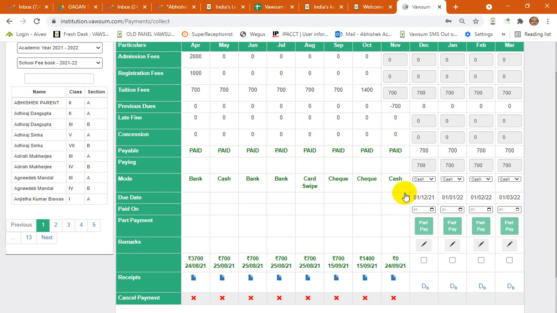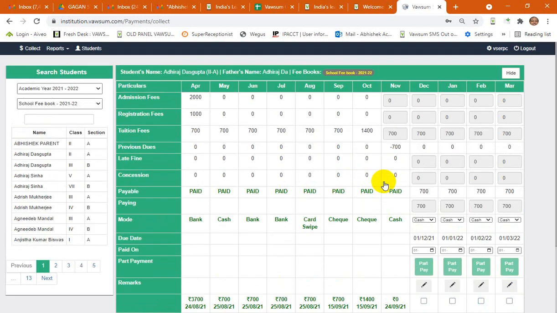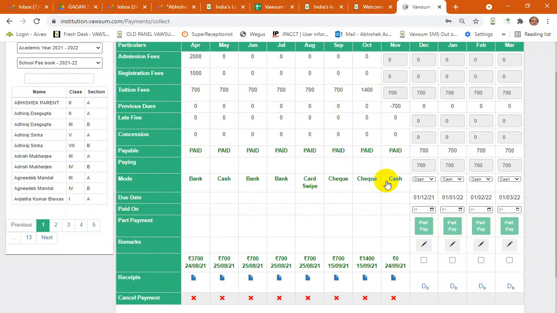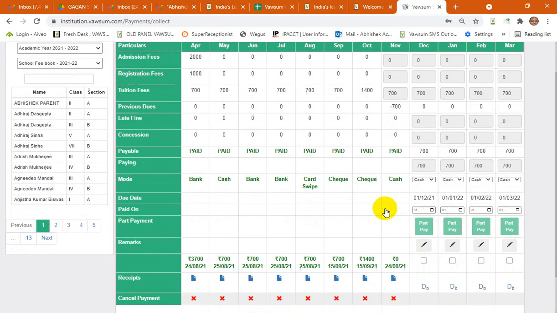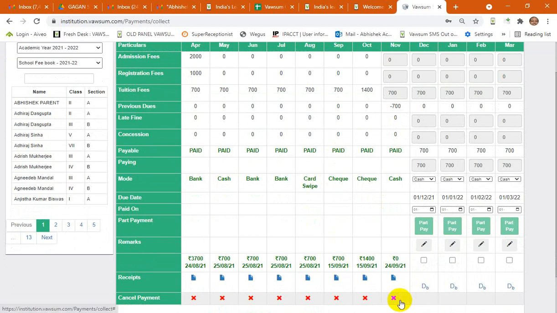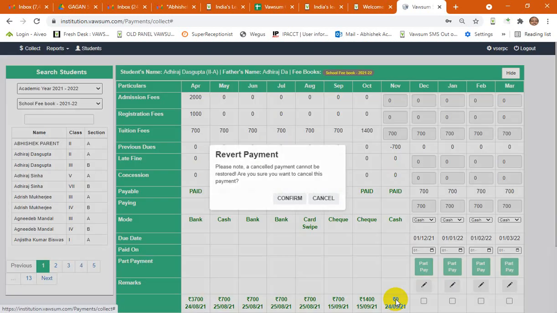So what the cashier can do now is cancel the fees from the fee capturing page itself. All you need to do is select that student. You will see there will be cross marks. The cancel button is now available on the bottom of the page for each month. So you can click on this cross button and it would give you a prompt.